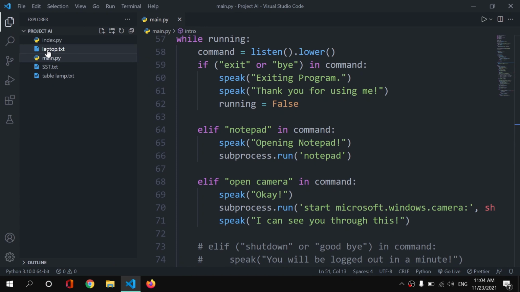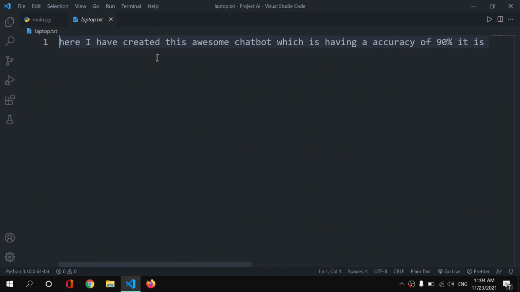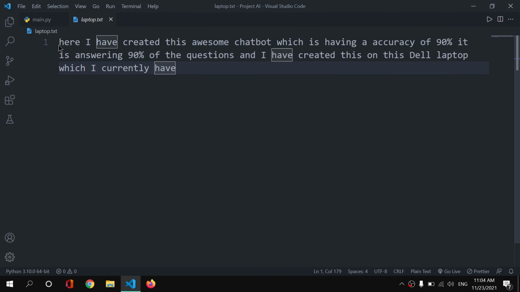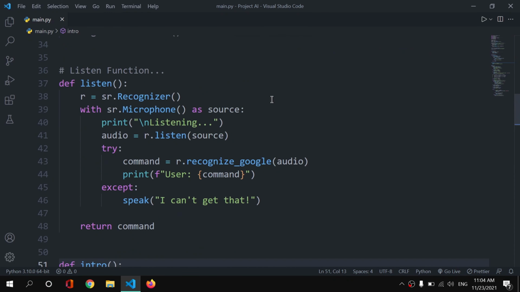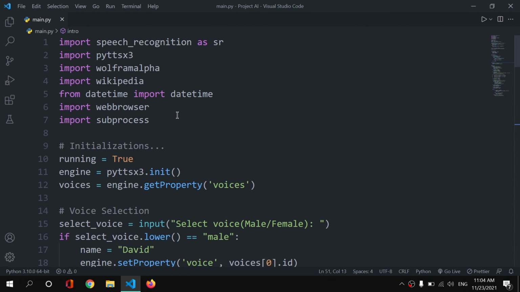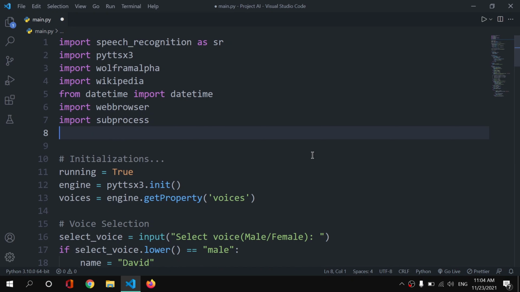As you can see, we have the laptop.txt file here, and we have all that text. Here I have created this awesome chatbot which is having the accuracy of 90%. It is answering 90% of the questions, and I have created it on this Dell laptop which I currently have. So everything is working perfectly. Now let us add the functionality to open YouTube as well. How will we do that?